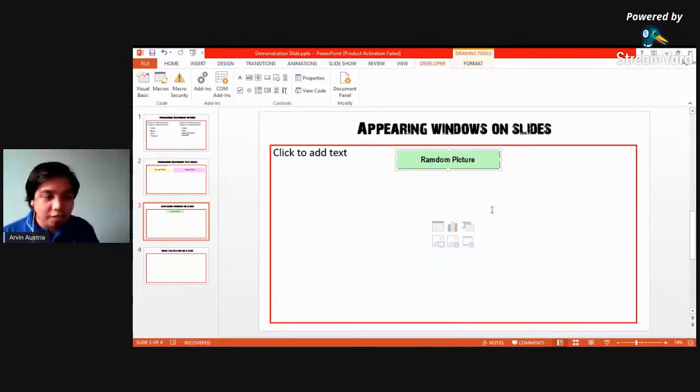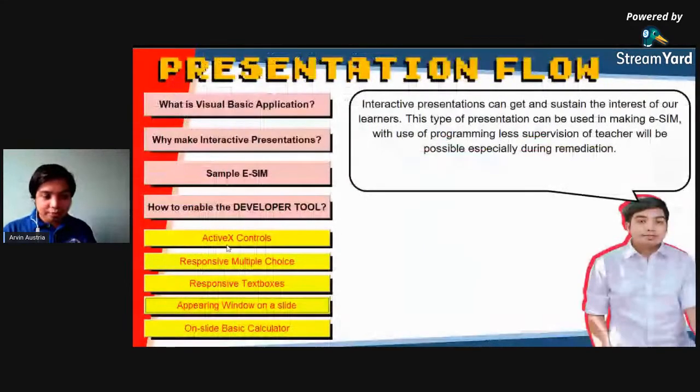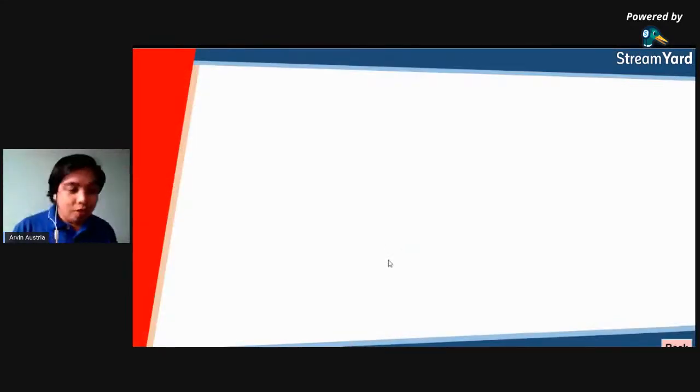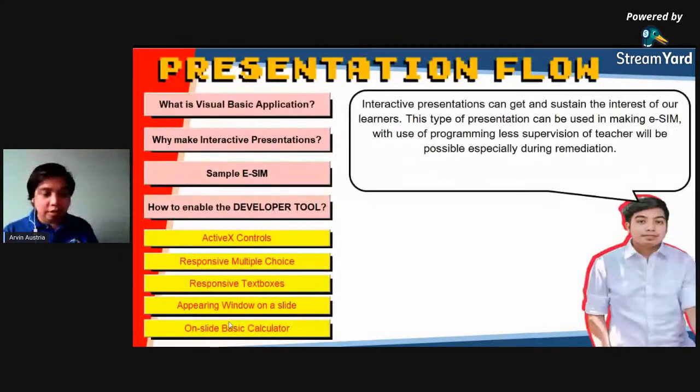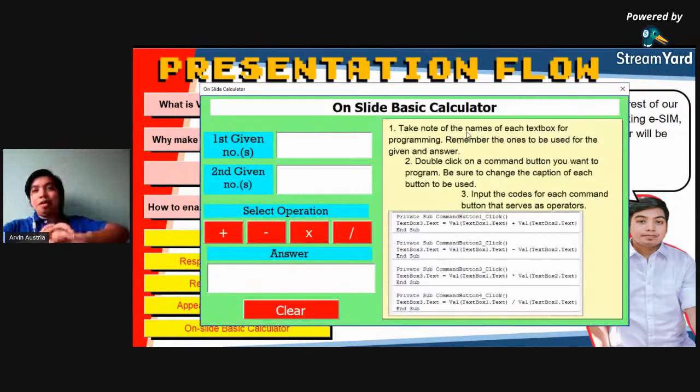Okay. So, next one, let's now move on to the last one. Ito na po. On slide. Okay. Let's move on to on slide basic calculator. Wow. Pwede ko pala mag-compute dito. Yes. Pwede po siya. Okay. Actually, this thing is inspired by the system we use in school. Yun po yung ginagamit namin sa eskwelahan. Automated siya. Sabi ko, why not, I'll try it on PowerPoint and it worked.